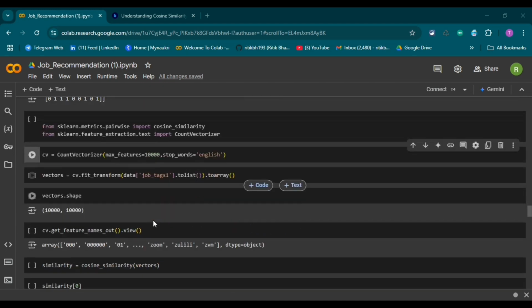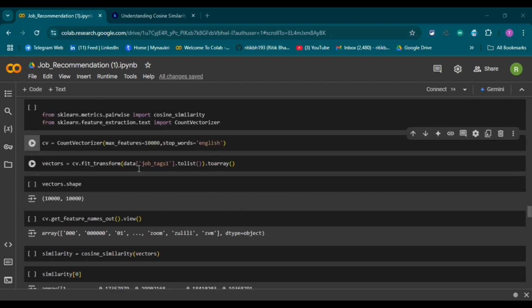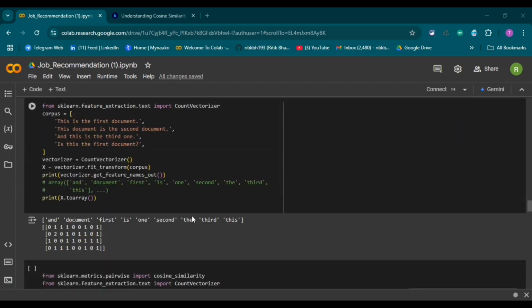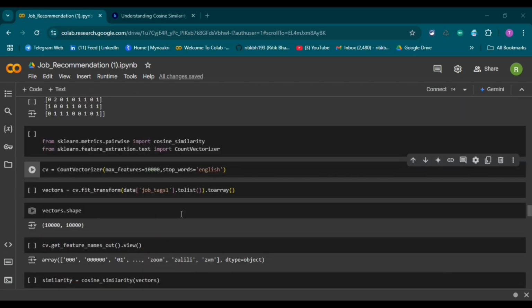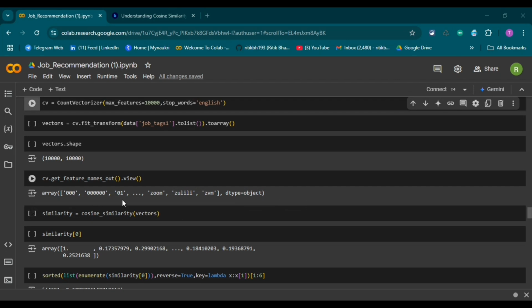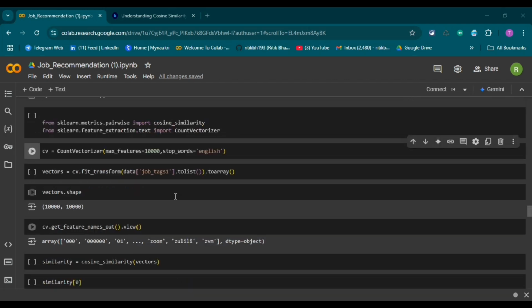And then cv2.fit_transform on the data job text to list. We have converted this into vectors. And then vectors.shape, this is the shape of the vector, like 10,000 rows and 10,000 columns. And cv2.get_feature_names_out, these are the features. We have already seen how it is converting, taking out the unique text from the dataset.